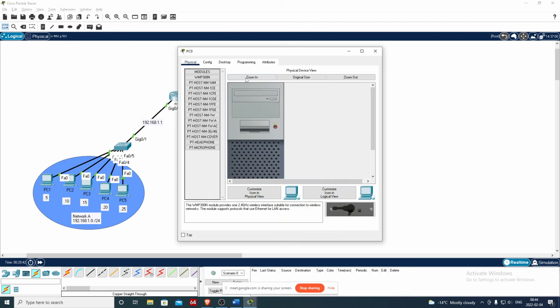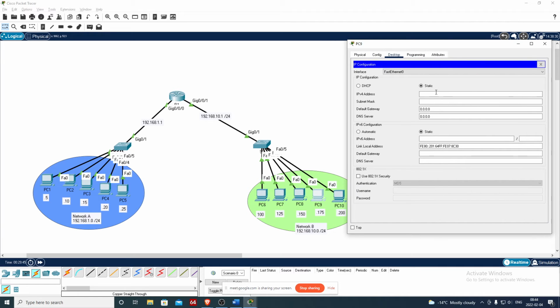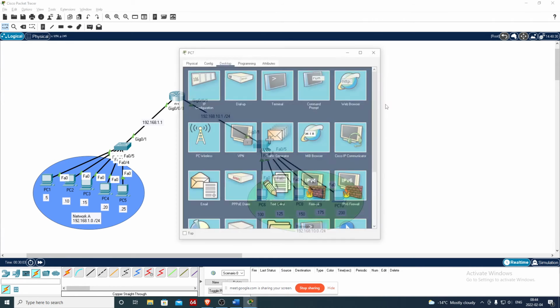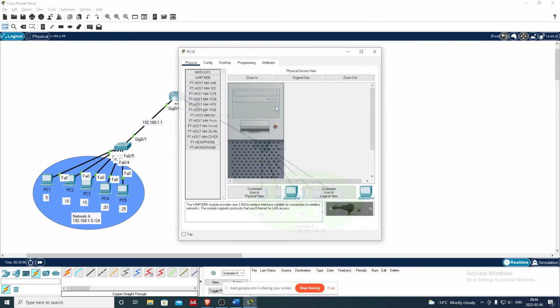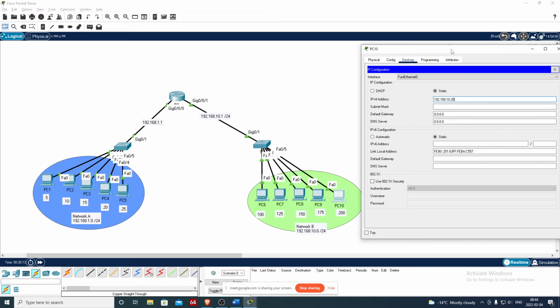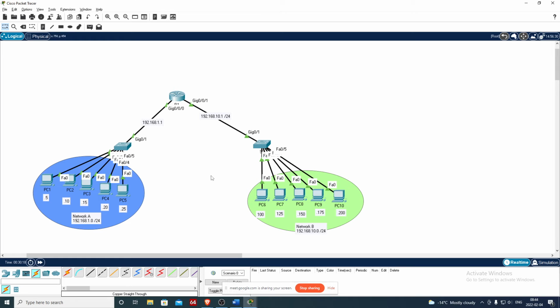All right, so we assign IP addresses to all of these machines. 192.168.10.175, 10.1, 192.168.10.150, 10.1. The network is here. Let's go in here. And 192.168.10 dot whatever, 200, 192.168.10.1. All right, so we finished this problem.